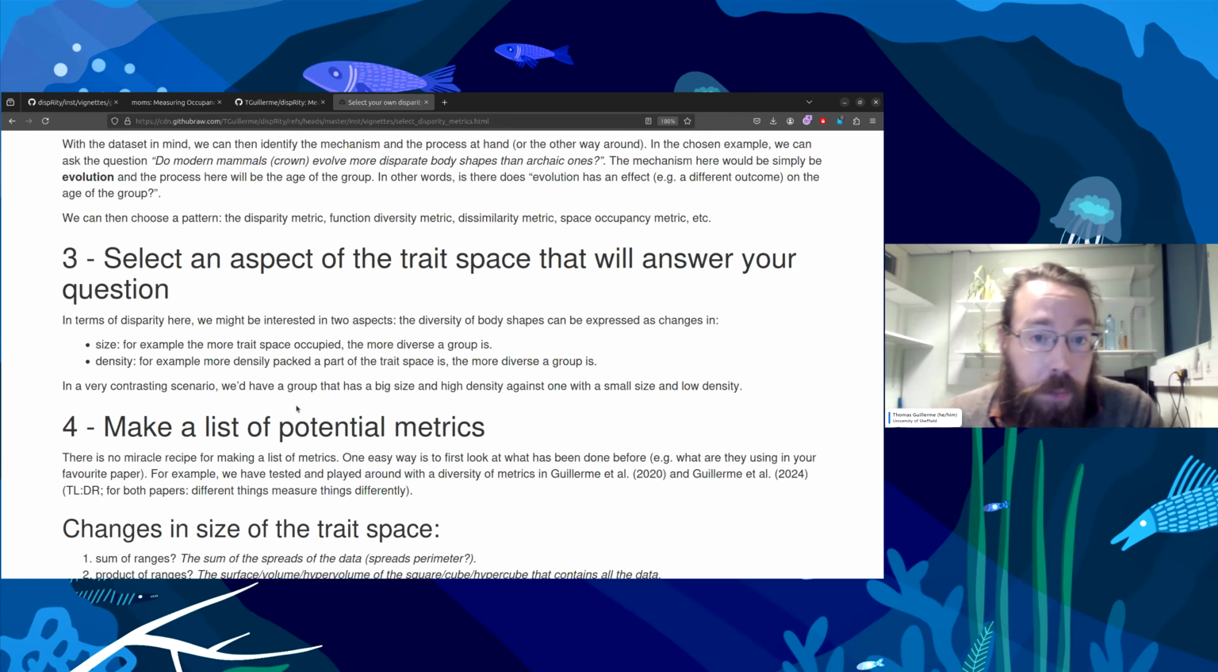So then step 3, once you have these 2 steps sorted, is to look at which aspect of the trait space will help you answer your question. Here again, we want to see how disparity changes in these 2 groups, the archaic and the modern mammals. And in disparity here, maybe we mean the size of the trait space. So maybe the size of the trait space indicates a difference in diversity in different shapes. So the bigger the trait space size, the more different shapes you have.